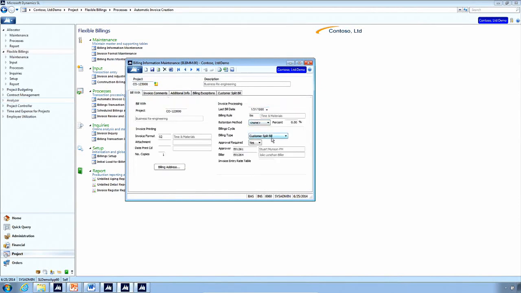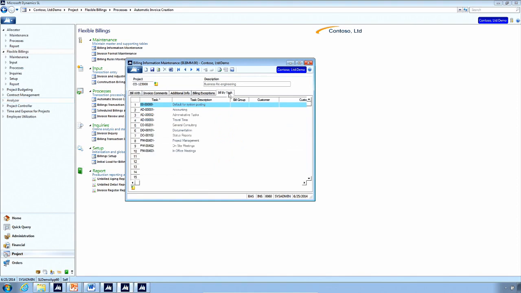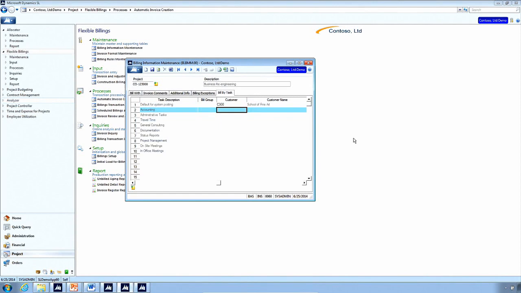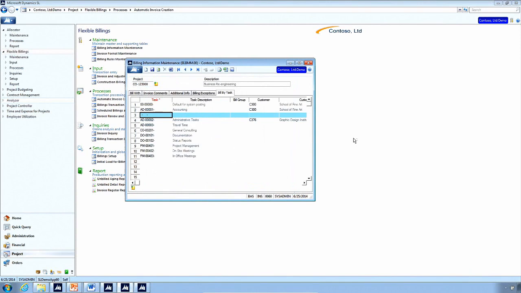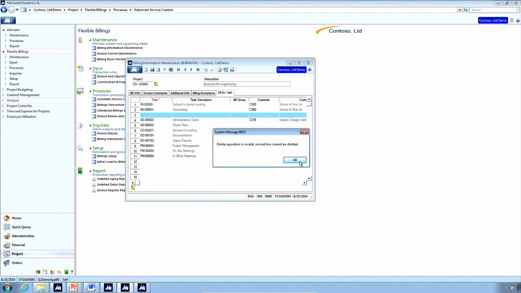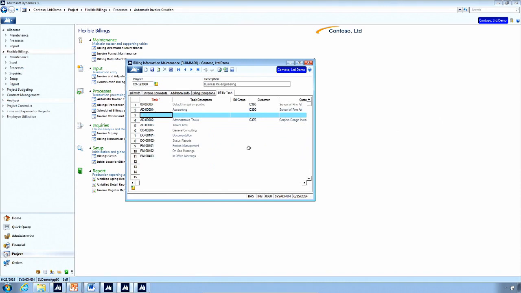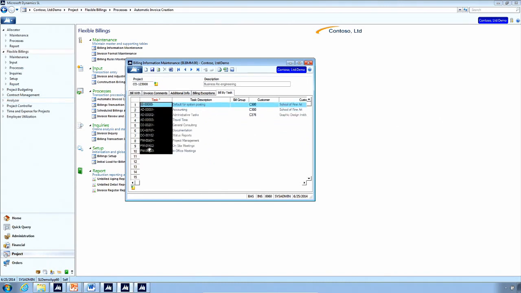The other option under bill with is bill by task customer. So notice when I chose that, now my tab says bill by task. And now all my tasks are displayed, and I can come to this column and choose which customer is billed for each task. So I can say, well, I want the first 2 to be C300, and then this one to be C376, and so forth. And I can go through every one of those line items and associate a customer to them.